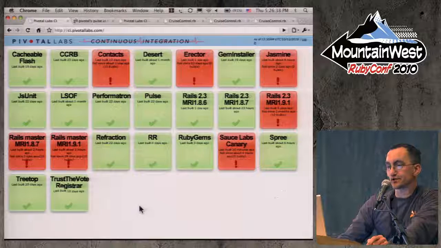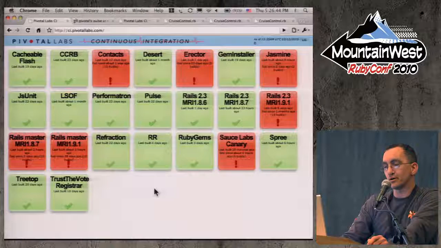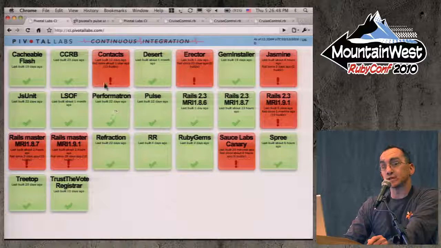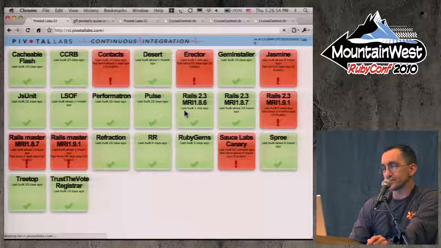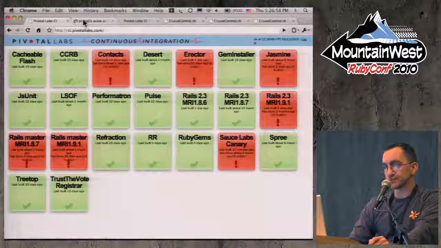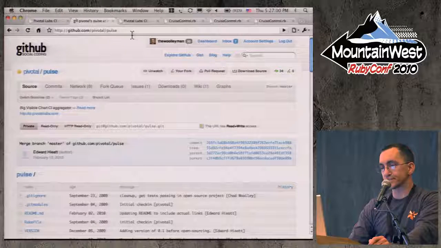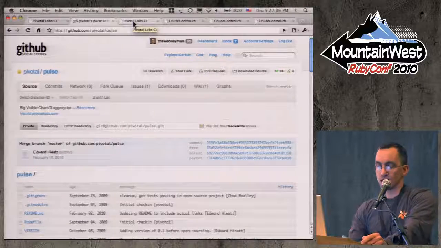Pivotal wrote this for internal use. We have all of our internal projects up on a huge TV in multiple places in the office, so everybody knows when somebody's project is broken. This is the public one that we have, and it just runs several projects that we either wrote or use. As you can see, it's mostly green. We've open sourced this now. It's on GitHub. Feel free to use it and improve it. It only works with CCRB now.